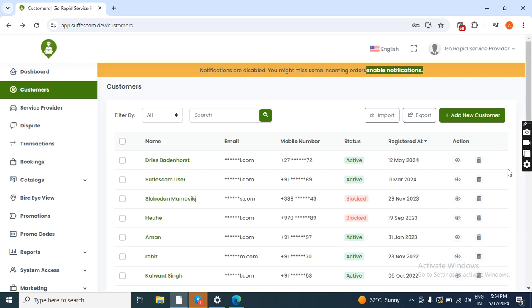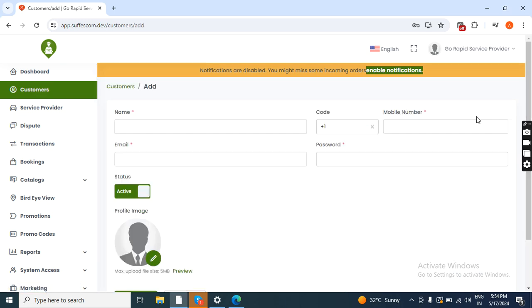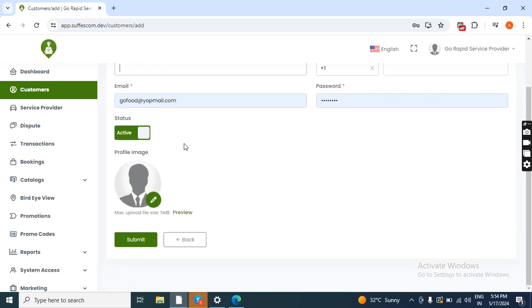Now moving on further, admin can also delete this customer information by clicking on this delete button. Admin can also add new customers by clicking on the add new customer button. Here as an admin, I can put the name of the customer, the mobile number, the email ID, the password I can set, and I can set the status as well, that is active or inactive, and also I can upload the profile image of the customer and submit it with the submit button.